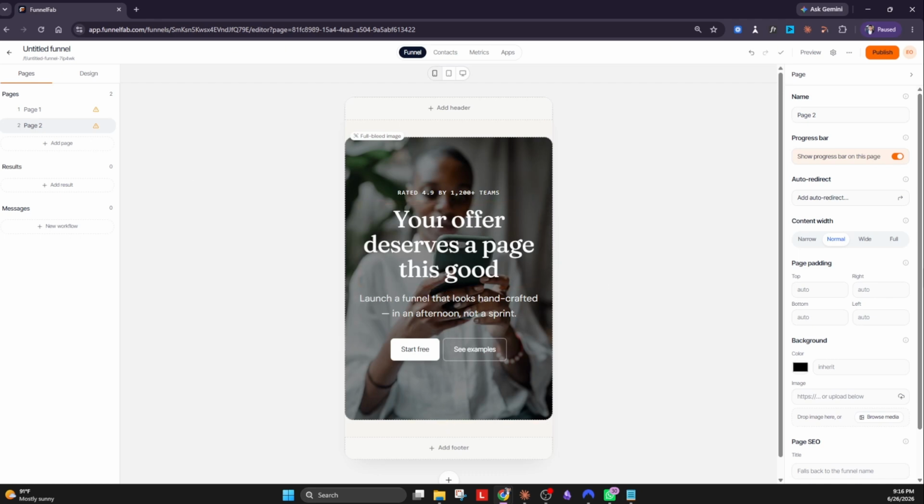The choice is yours. We will have an in-depth demo of how to use these templates to the best of your ability. But again, FunnelFab is about letting you take the driver's seat and be as creative as you'd like.